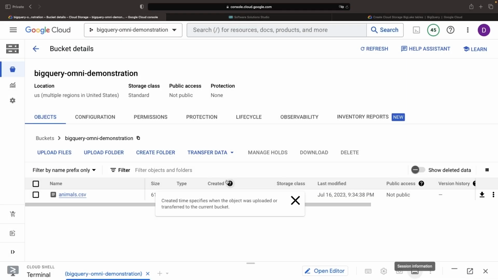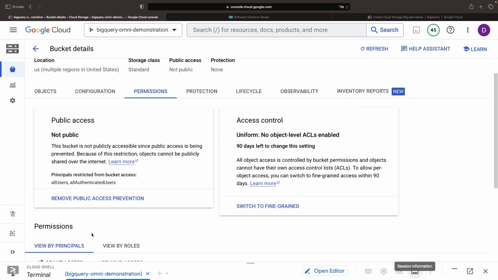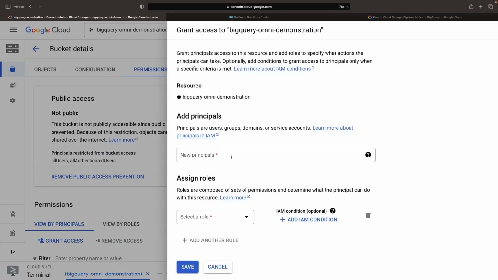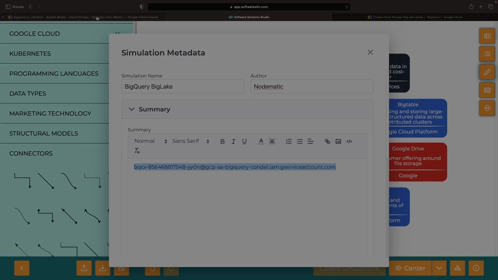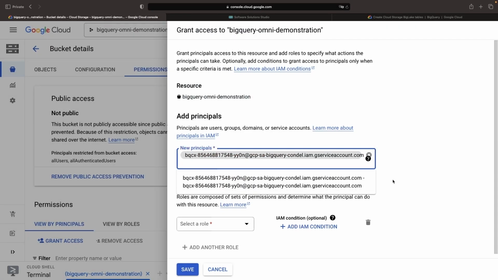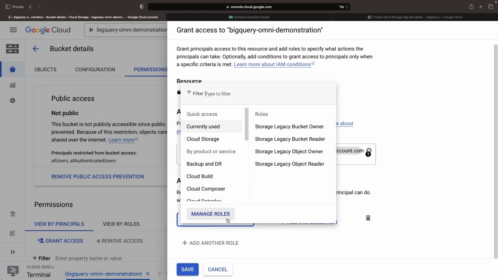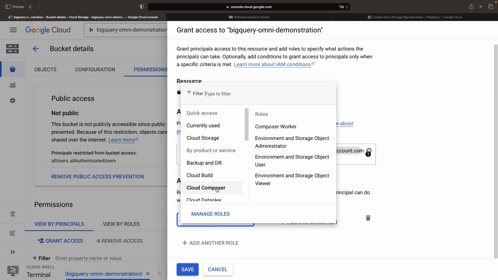Before leaving our cloud storage page, let's grant access to our BigQuery connection by adding the permission previously discussed. We'll utilize the earlier service account ID as the principal and assign it the object viewer role.